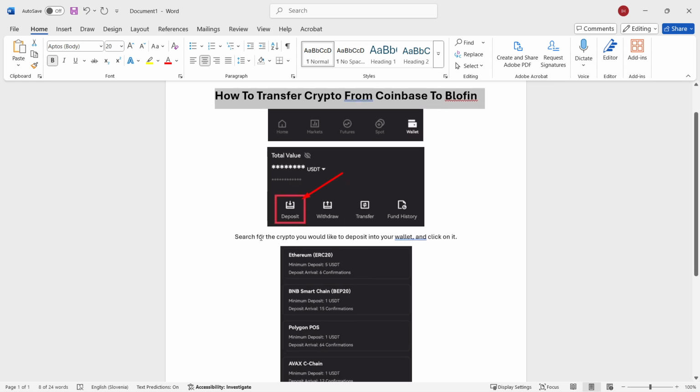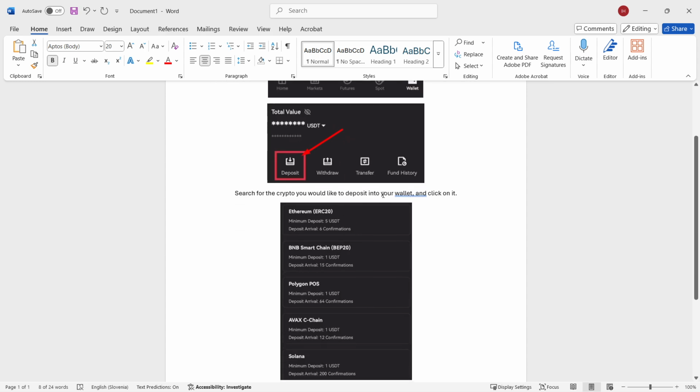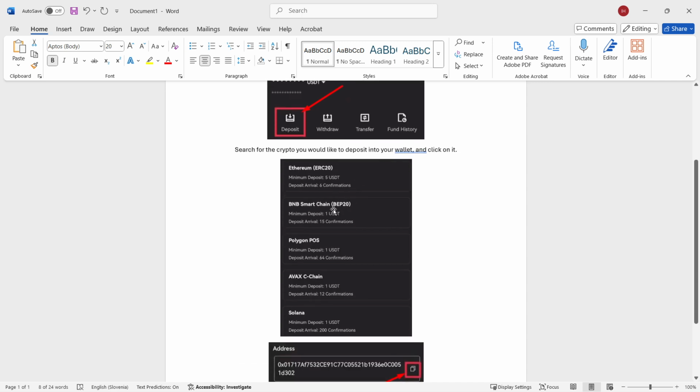From there, you will have to search for the crypto you would like to deposit into your wallet. So there will be a search bar, just search it up, and then click on the crypto you would like to send. So for example, let's say it's going to be Ethereum, just click on Ethereum and you're ready to go. Then it will ask you via which network you would like to send.